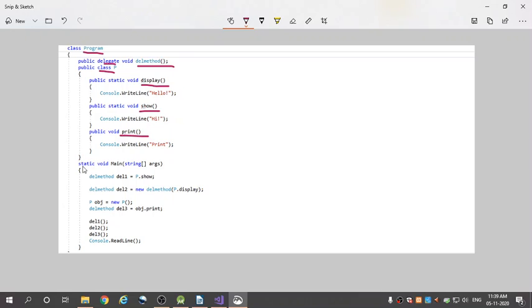Inside the class Program we have created the static void Main method, and program execution starts from this method only. So we see the first statement in Main: DelMethod del1 is equal to P.Show, which means we are assigning the Show method of the class P to del1.